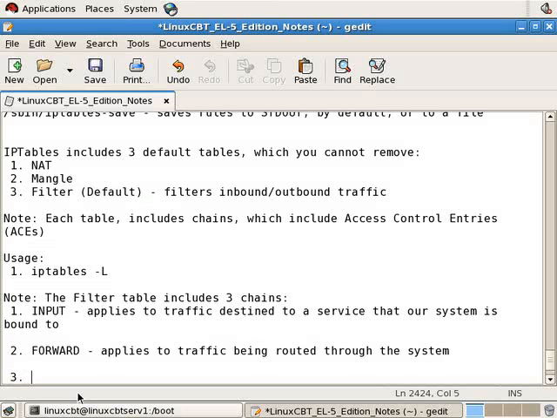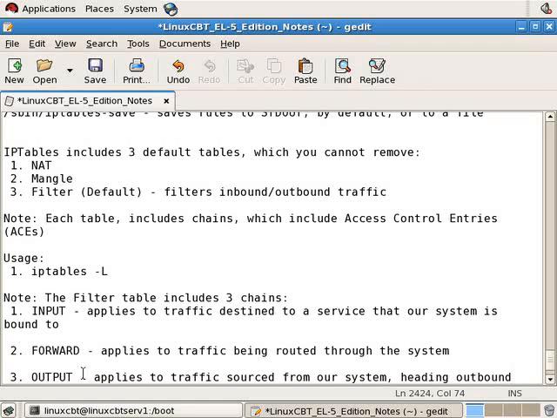And last but not least, within the filter table there is the output chain, which, as its name implies, applies to traffic sourced from our system heading outbound. Outbound could be to a process that our system is listening to, or it could simply be a remote process, meaning a process on a system on our intranet or on a system on the internet.